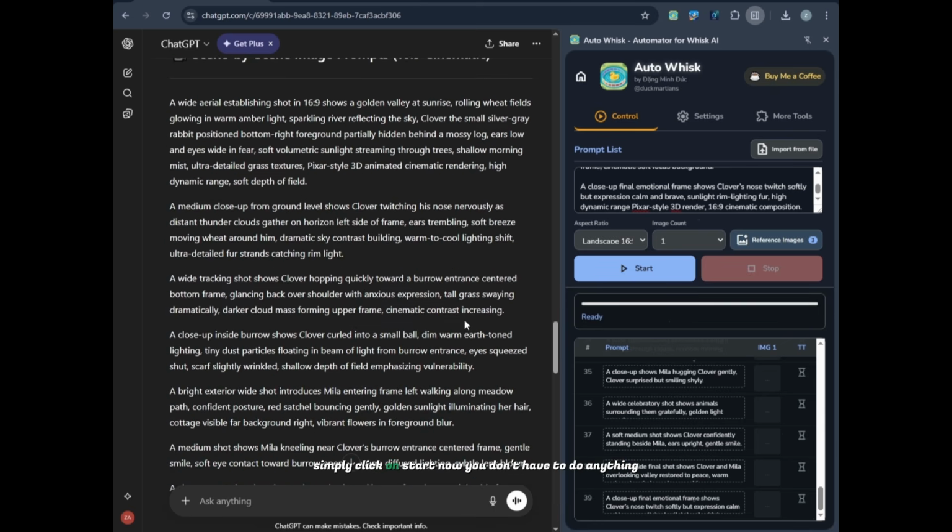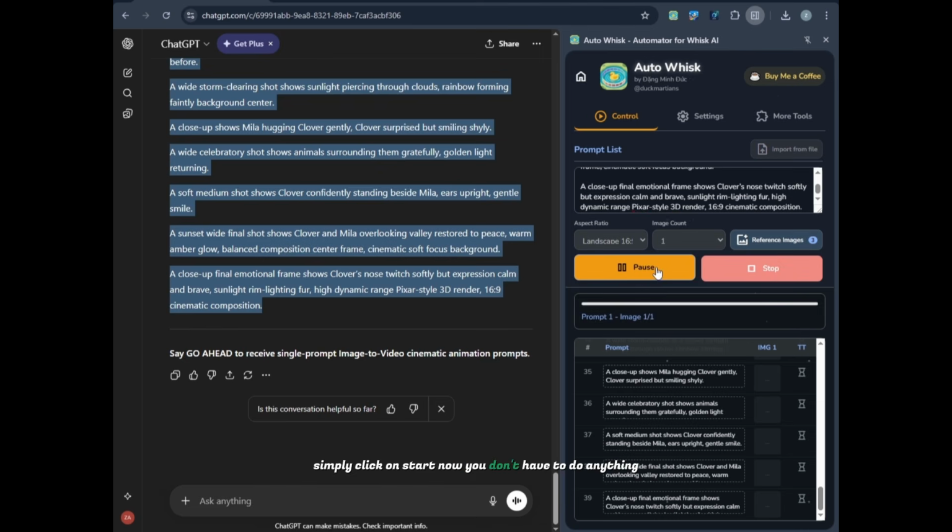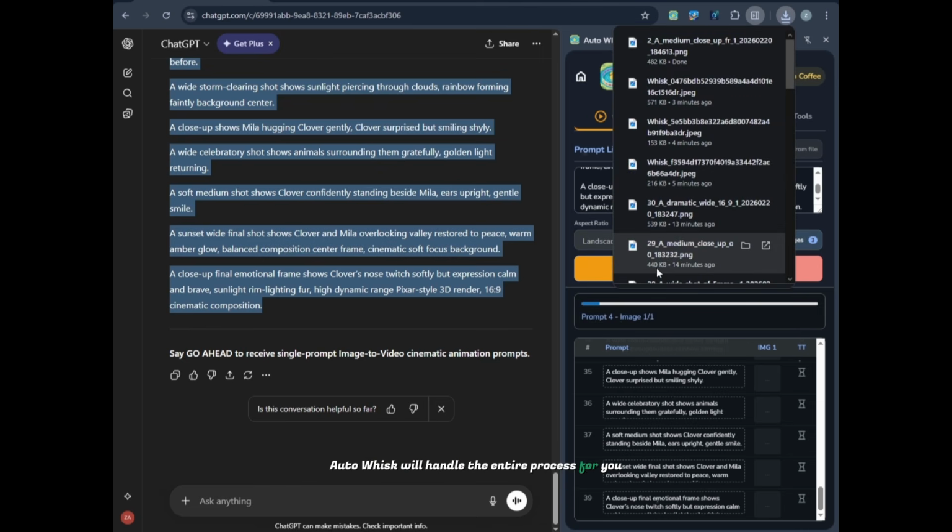Simply click on Start. Now you don't have to do anything. Auto Whisk will handle the entire process for you. As you can see, Auto Whisk is downloading the images for you. Wait for the process to complete.